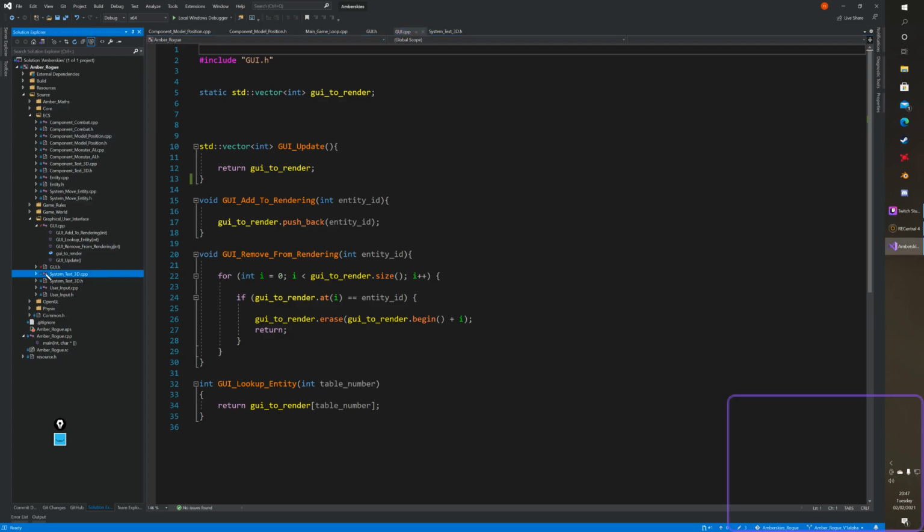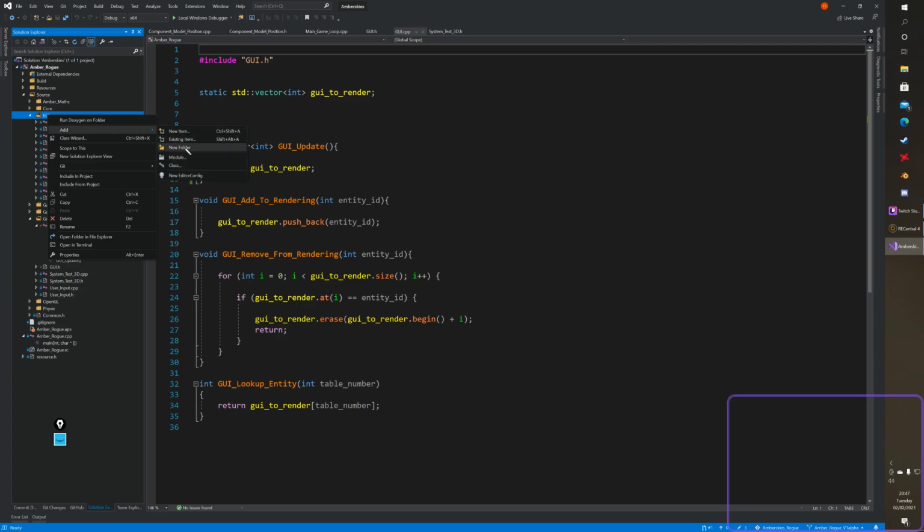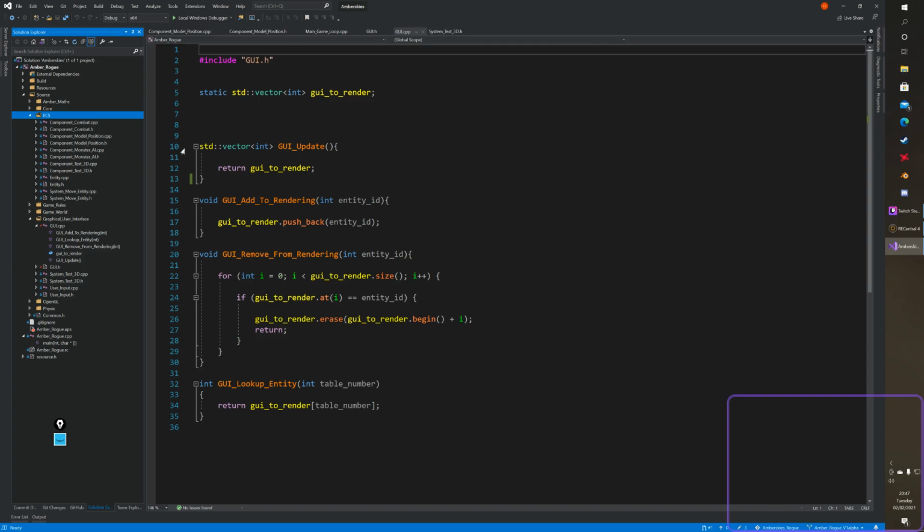So this file here, I'm saying, no, don't do it yet. Don't do it yet. What I'm saying really is, here, we can add a new folder and we can just call it components, can't we? How many components are we going to have in the end? An awful lot.